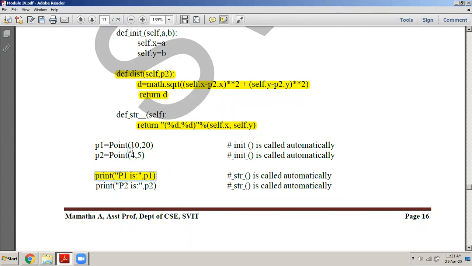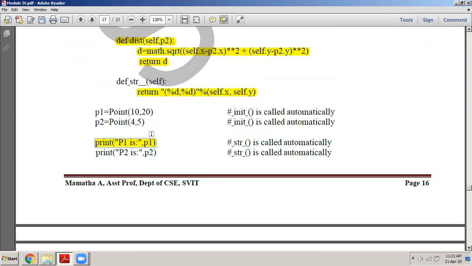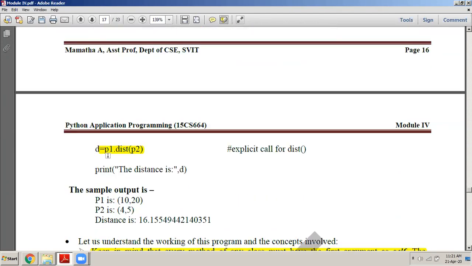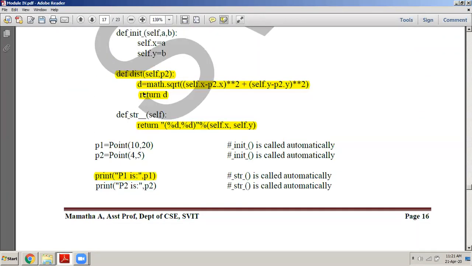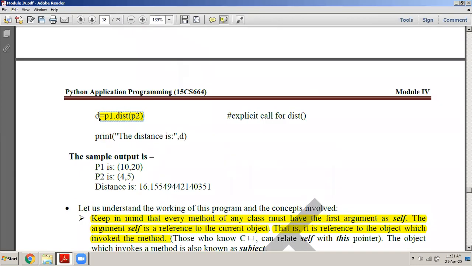So if we go further and try to see how to invoke the dist function: the function is returning back the distance between the 2 points. So I write d, I want whatever is returned back, the distance between the 2 points, to be kept into the variable d. So I write d is equals to p1.dist p2.